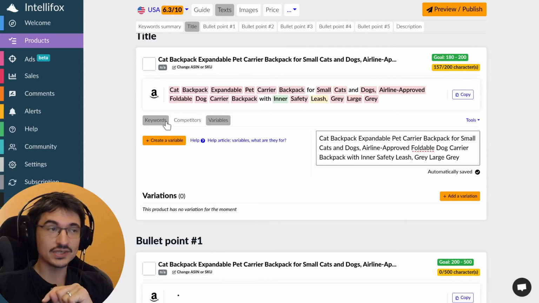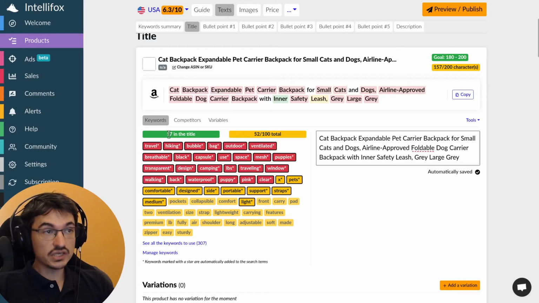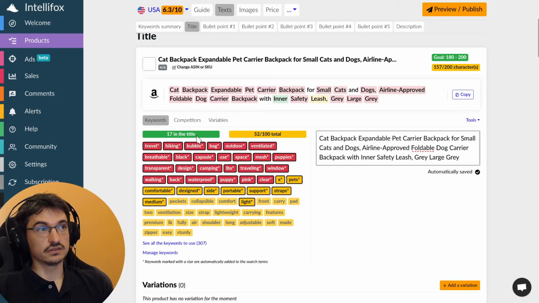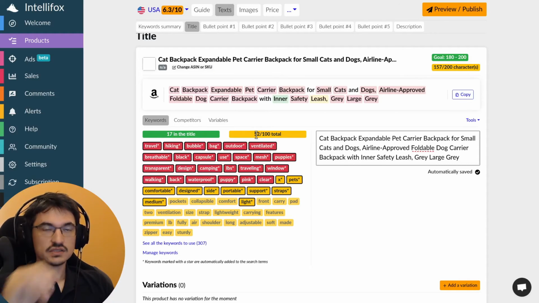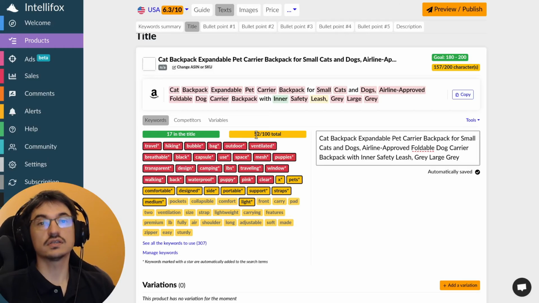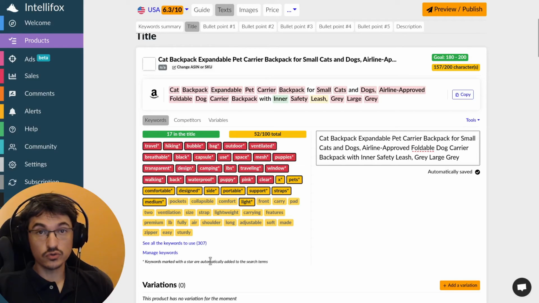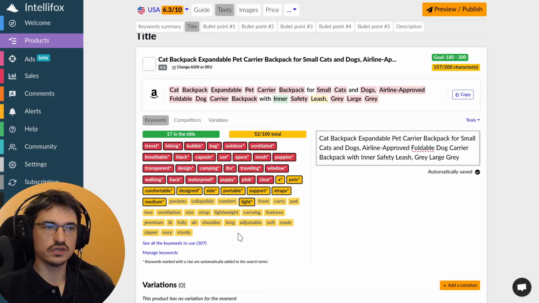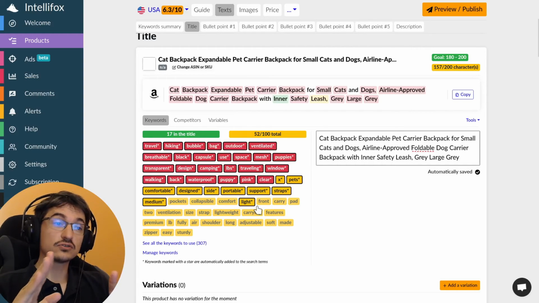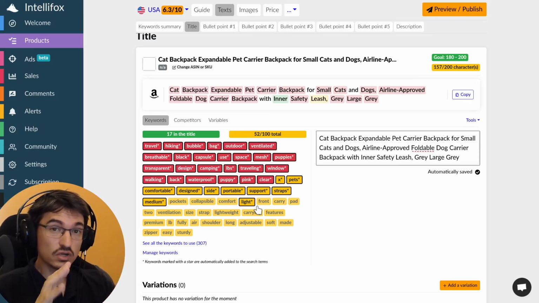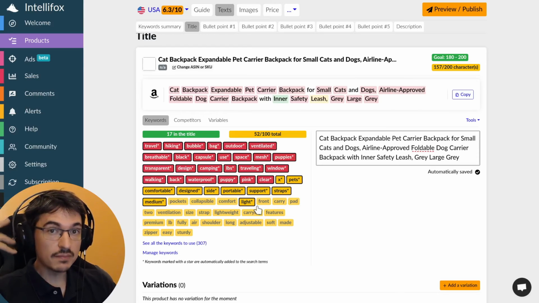Let's go back to the Keywords tab. There you can see how many keywords you have on the current field. For instance, for this title, there are 17 keywords. Also, you can see your global progress, see how many keywords you have inserted in your listing globally. Also, you can see which keywords are going to be automatically added for you in the search terms. IntelliFox is going to try to insert as many keywords as it can directly into the Amazon backend.